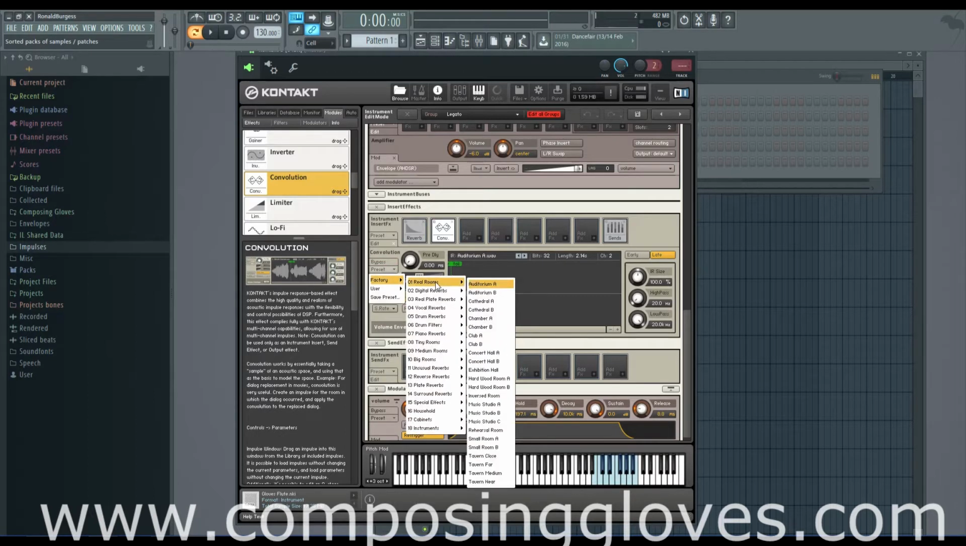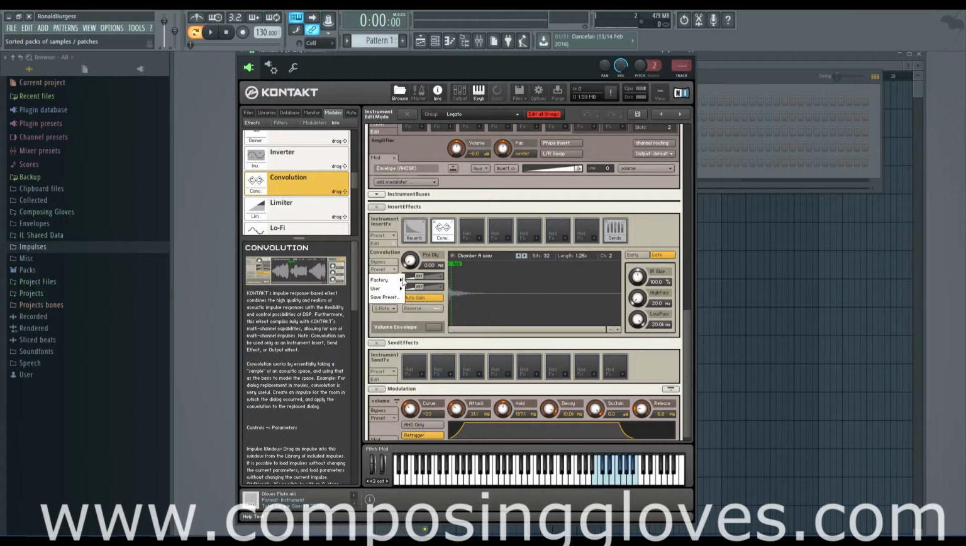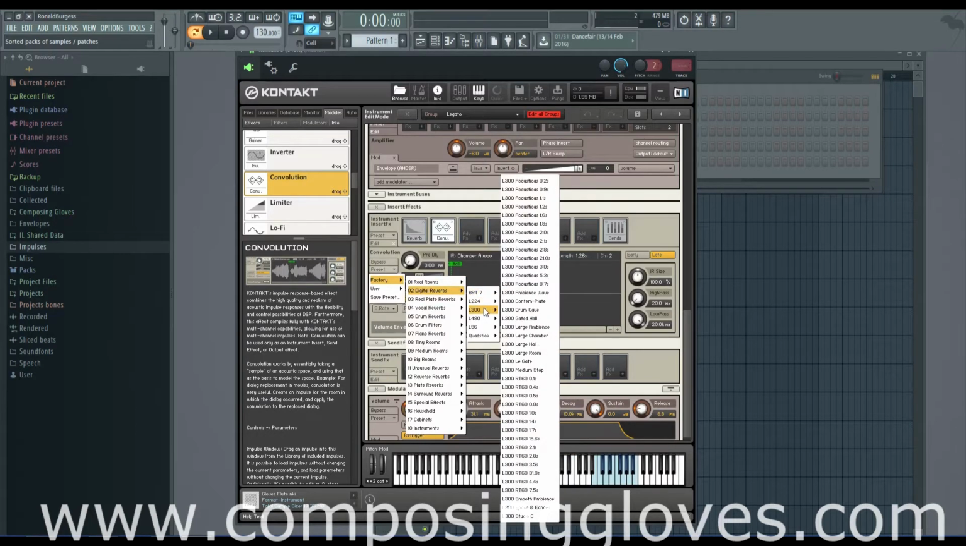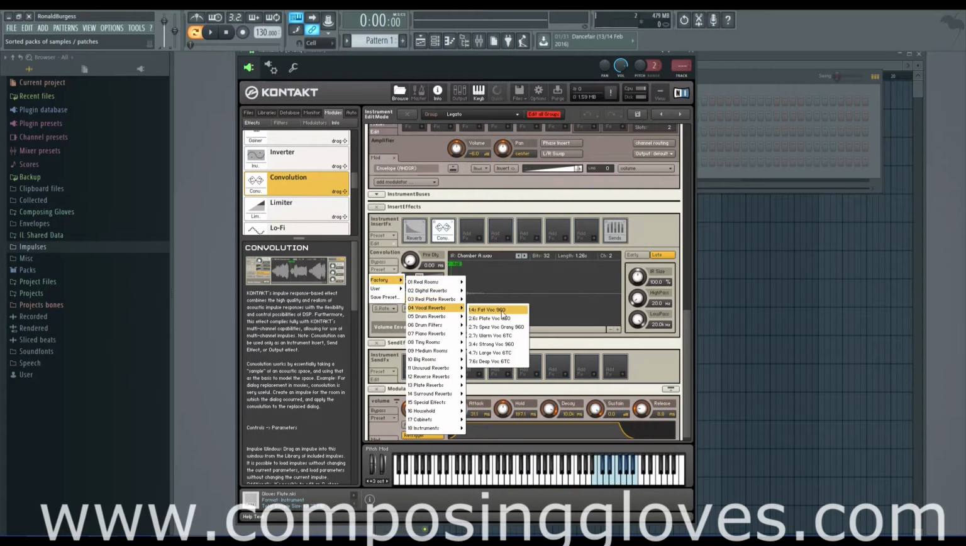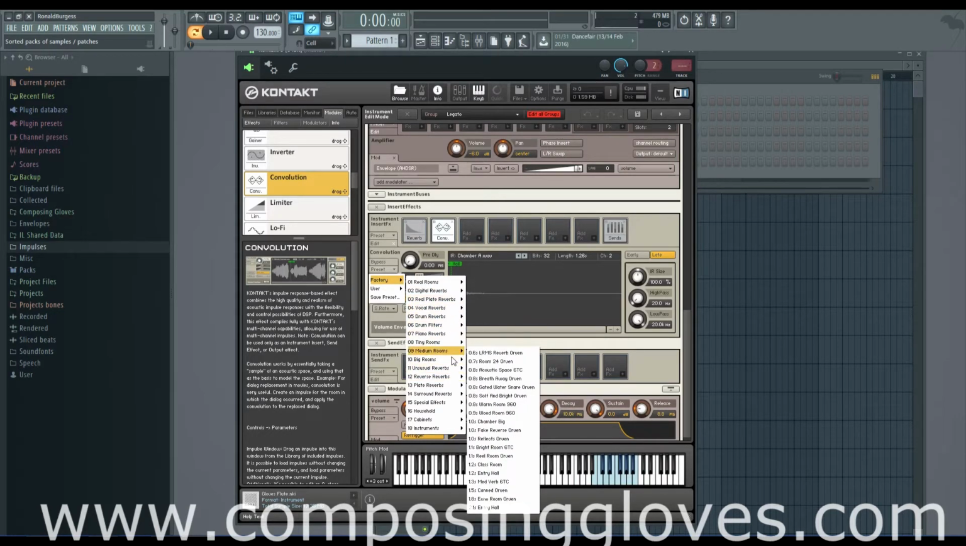And if you go to factory, you have a lot of options. You can go to just a ton of different things. They've got digital reverbs, and their settings there. This is quite impressive. So they have just a ton of options here.